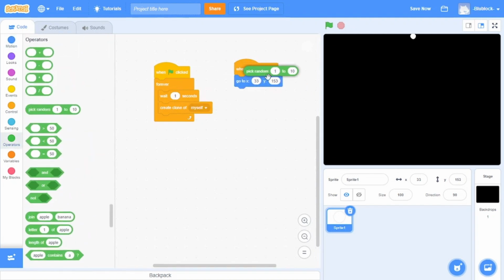So pick random negative 200. I don't know the screen edges, but I know it's either equal to or greater or less than negative 200. And then now we have 200. So now they're going to start appearing randomly at the top of the screen, but this is too slow. So we're going to go ahead and do 0.50.